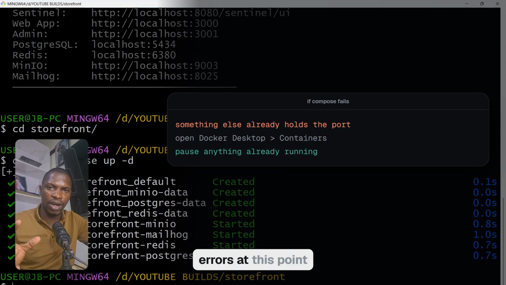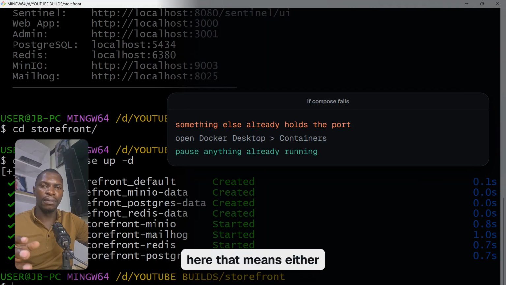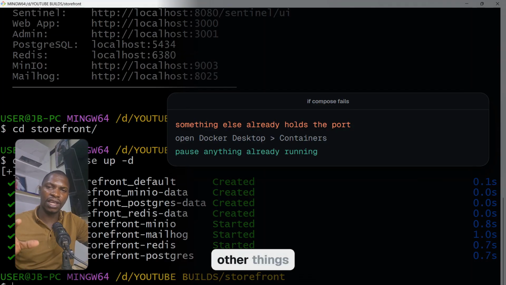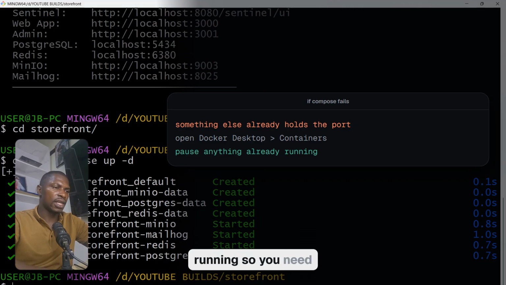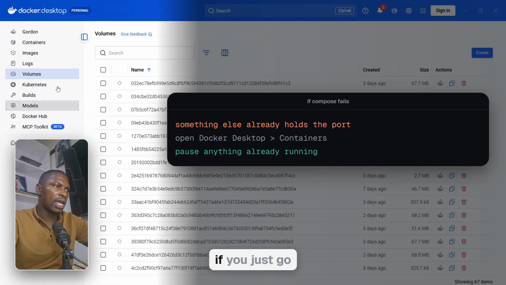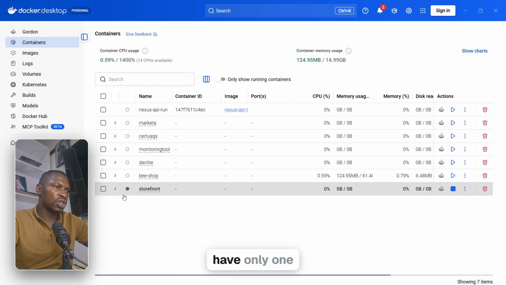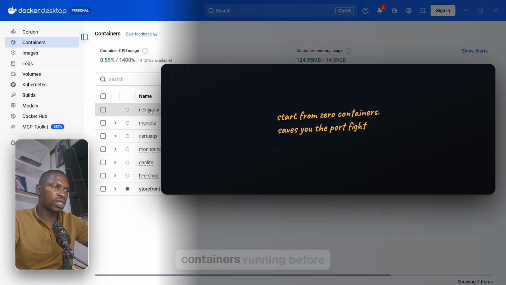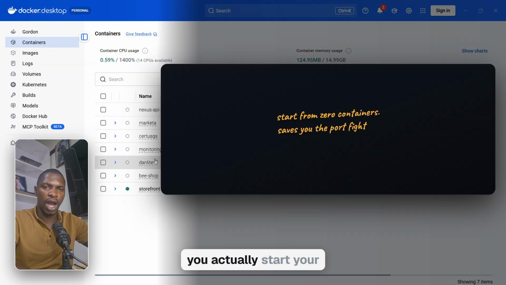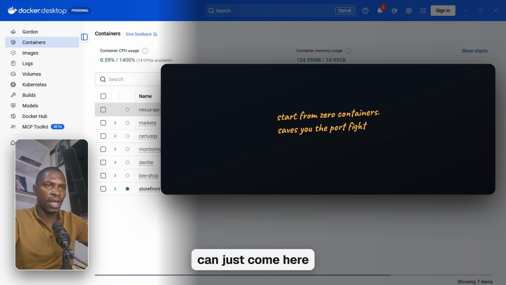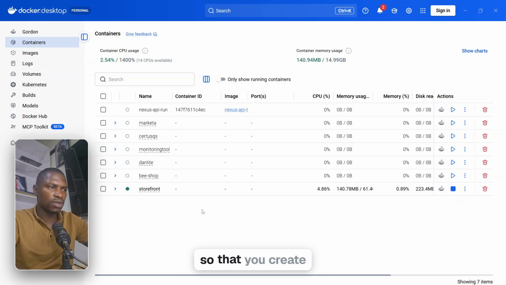Now, if you get any errors at this point, that means either your Docker has other things running, so you need to check your Docker. If you just go to containers here, make sure that you have 0 containers running before you actually start. Even if you have others, you can just come here and pause them, so that you create yours without any disturbances.